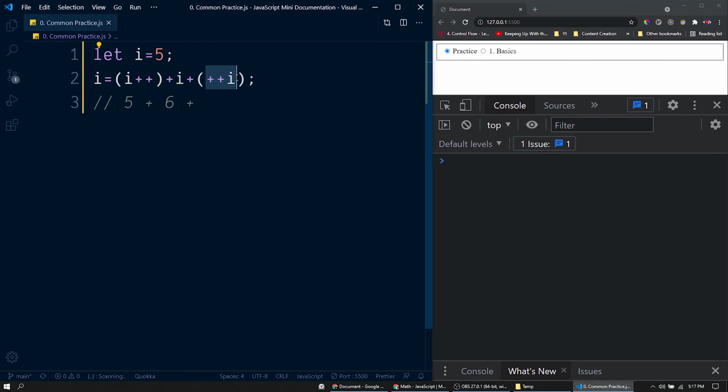Here we have a pre-increment operation. So first of all, the increment operation happens. So 6 plus 1, 7. So 7 will be returned. So 5 plus 6, 11, plus 7, 18. So the value of i after these two lines will be 18. Let's print the value of i here.